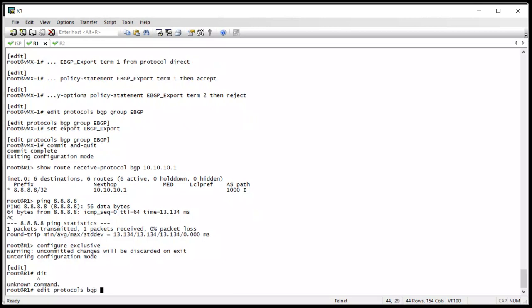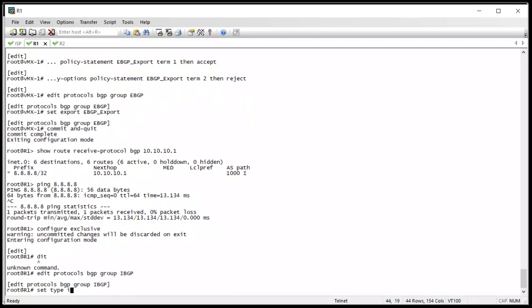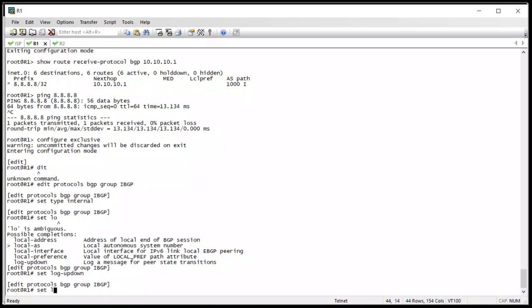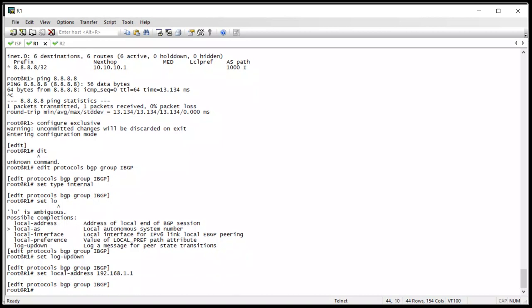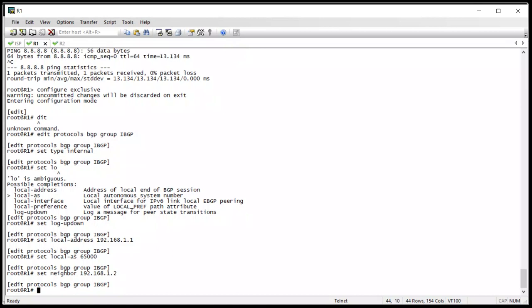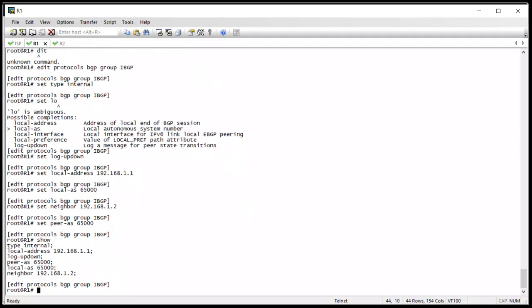Edit protocol BGP group IBGP. Set type internal. Set log-updown. Set local address 192.168.1.1. Set local AS 65000. Set neighbor 192.168.1.2. Set peer AS 65000. Show.